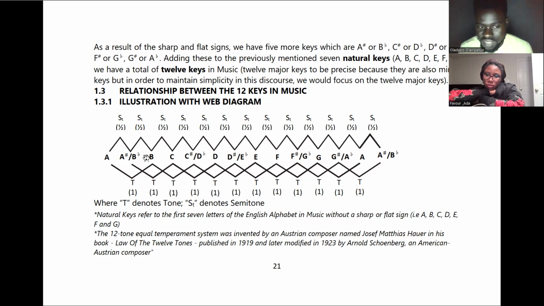So you see that between B and C, you don't have B sharp, you don't have C flat. Did you notice that? All right. So look at C and C sharp as well. Can you see there's a semitone difference? Yeah, there's a semitone. But here you don't have B sharp, you don't have C flat. Here as well, look at E and F. You don't have E sharp, you don't have F flat, right?